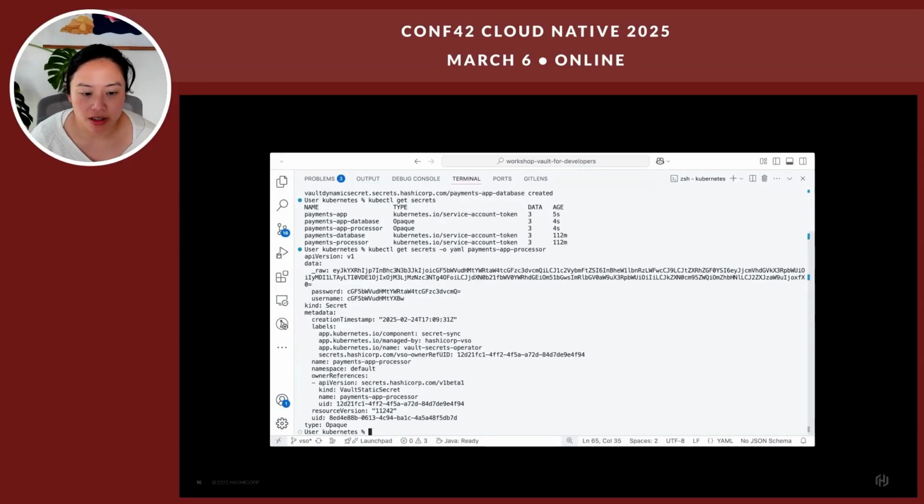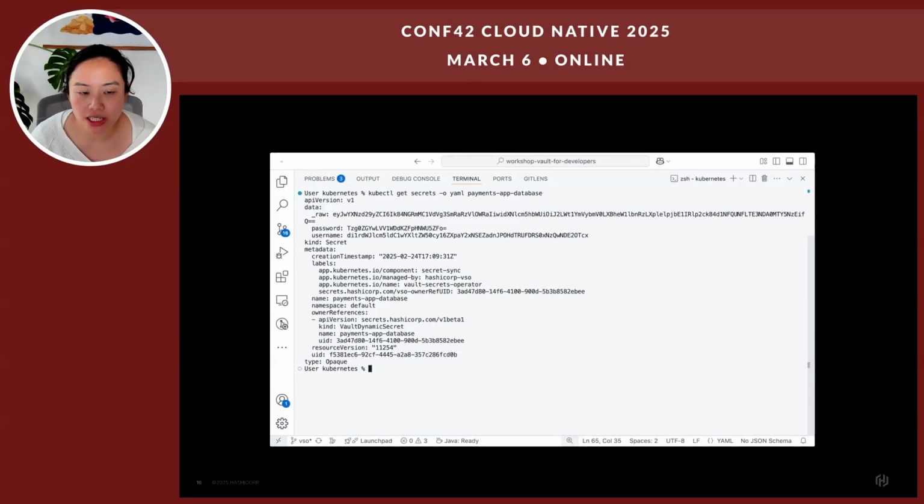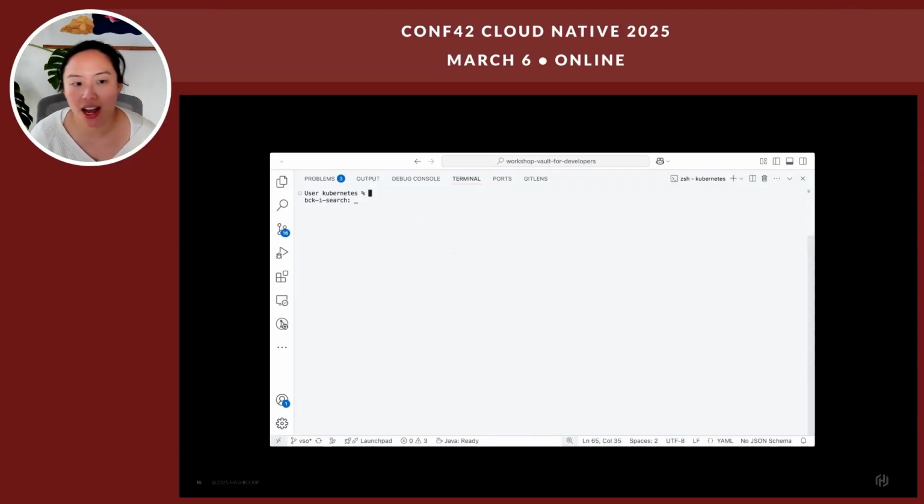So we'll check out the processor first. You'll notice there's a username and password field. We also have the database as well. One thing to know is that if you need a different format, you don't want username password like this, you want them in a file somewhere, there are some operators that allow you to have a custom resource definition that sort of templatizes the file type you want.